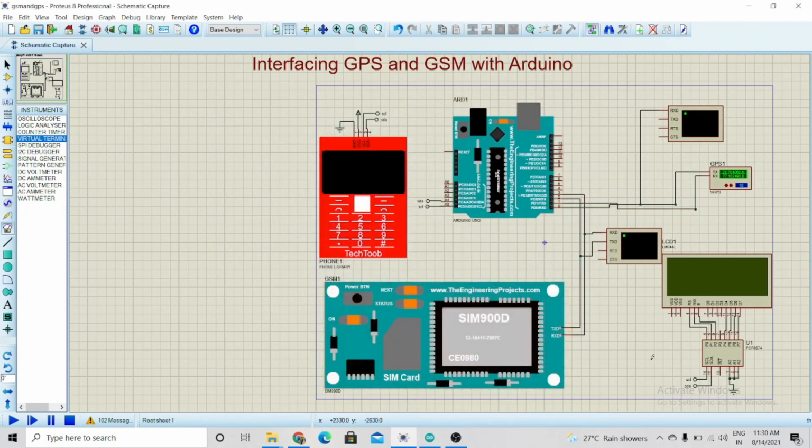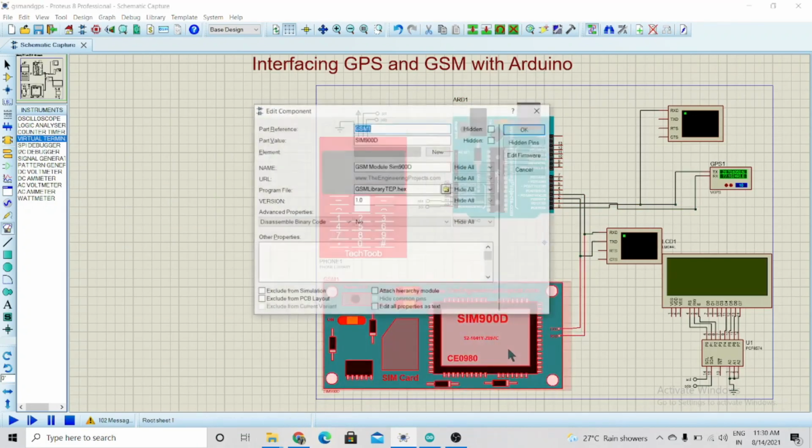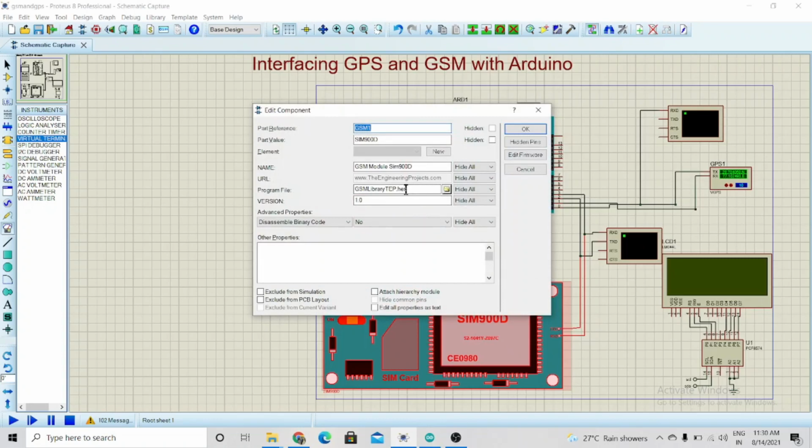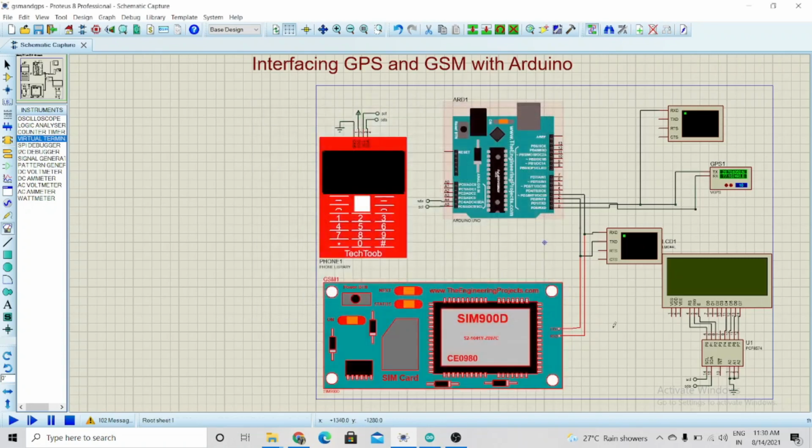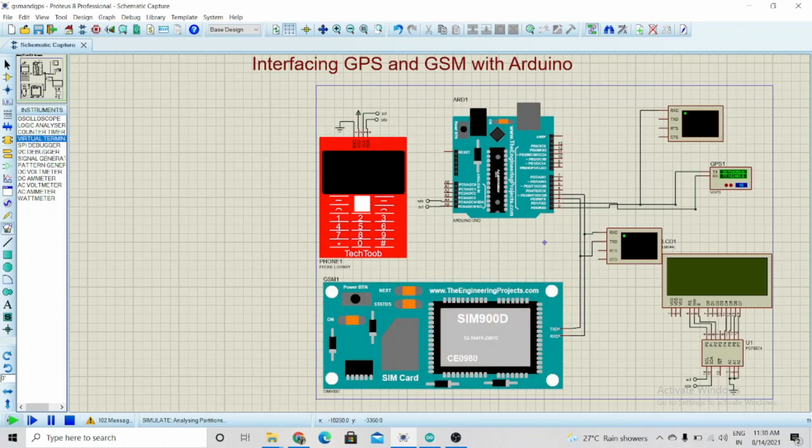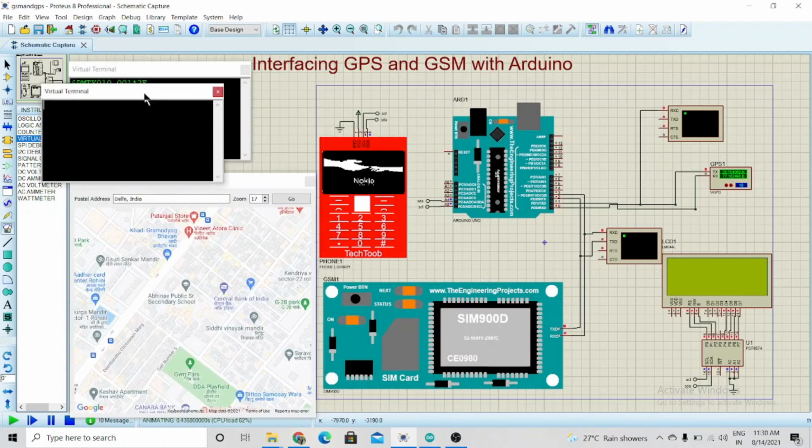Now you also have to put the hex file for the GSM module. You can double click on the GSM module and put the hex file over here. Now hit the OK button. Now as soon as I hit the start simulation button, you can see we are getting three windows.